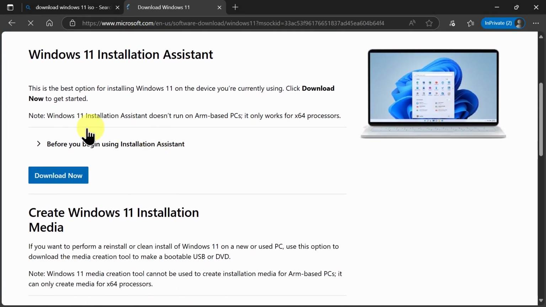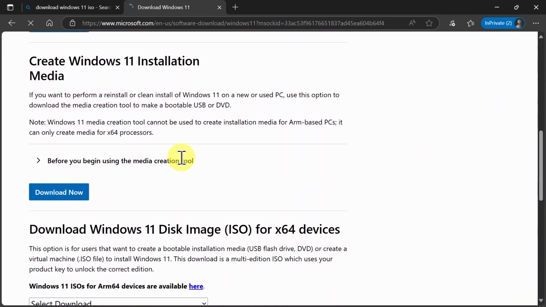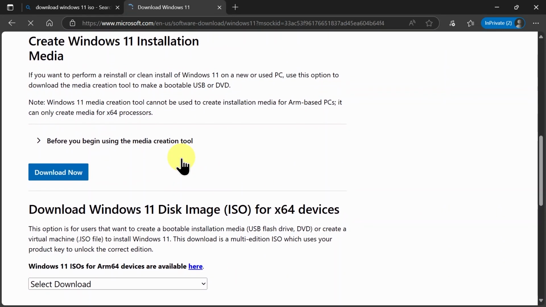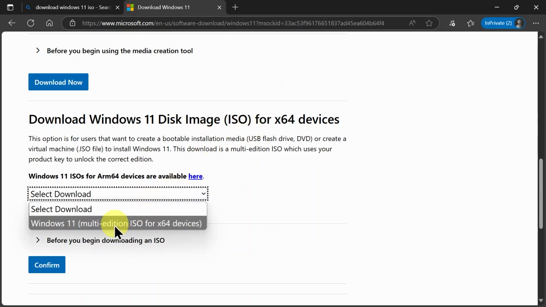And then you can have this option where you use the installation assistant. I don't want to do that. You want to download the ISO, so you just scroll down. Here, the second option gives you the option to create media, so it could be creating a DVD or creating a USB. So for us, you want to choose the last option, the third option, download Windows 11 disk image ISO, right? So you want to make sure you click here and then you choose Windows 11 ISO.